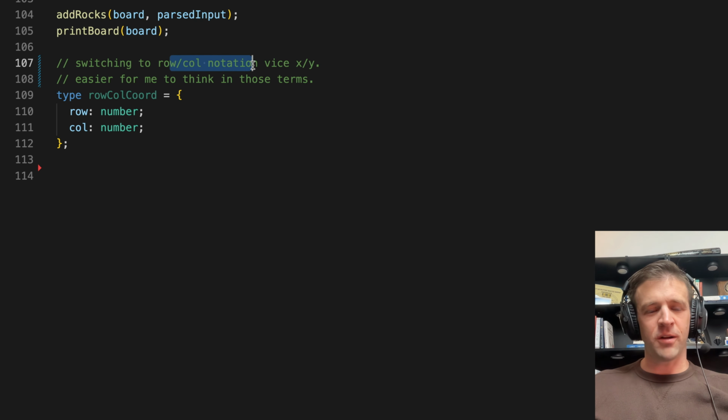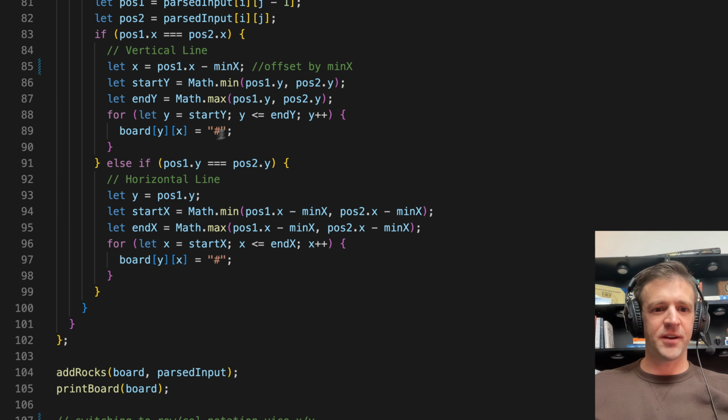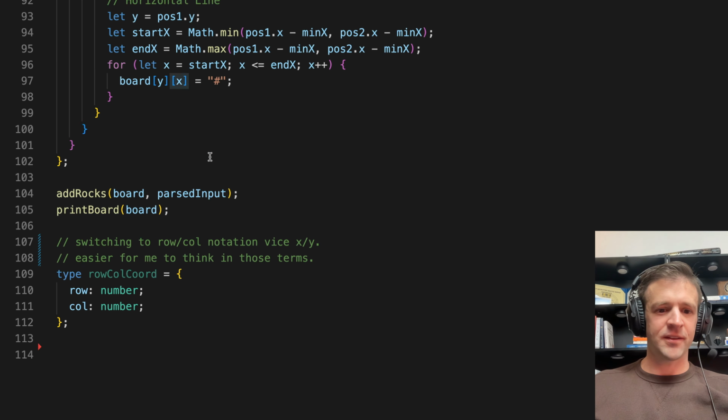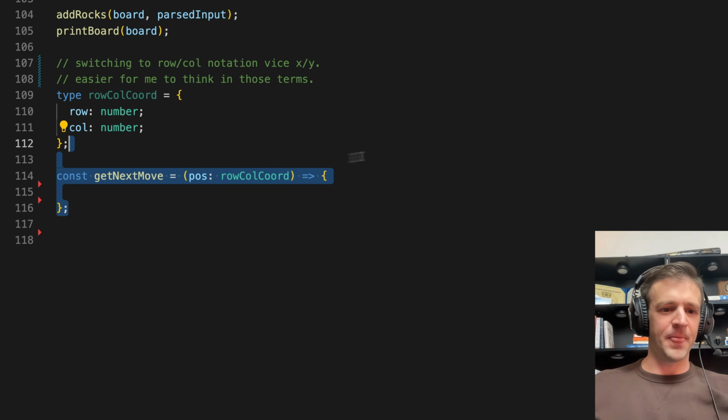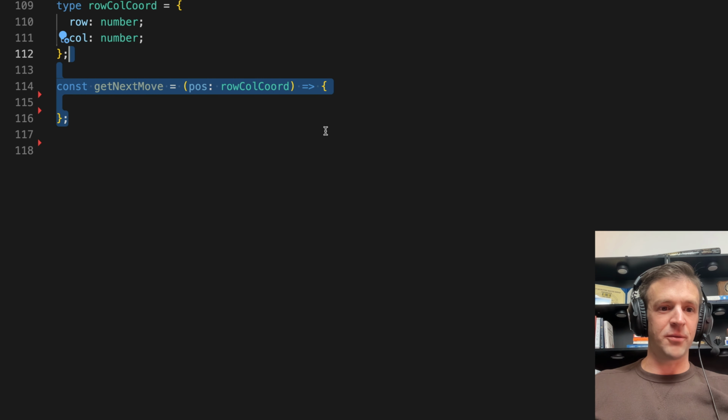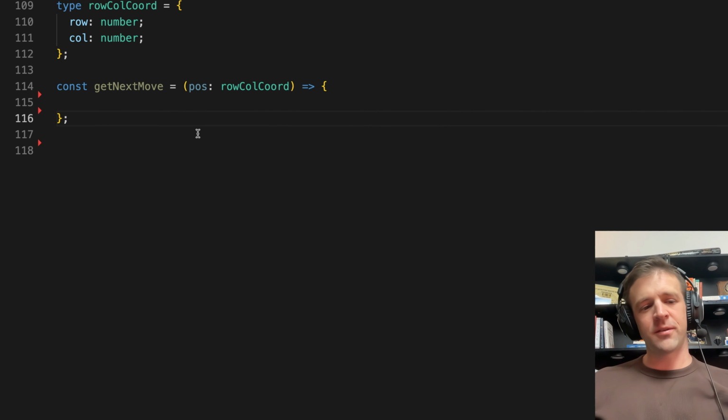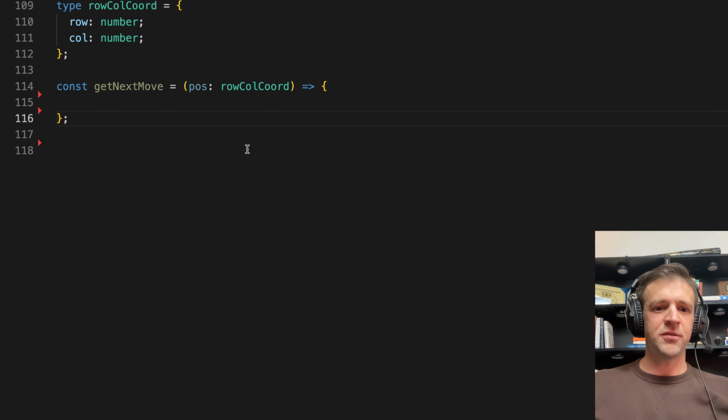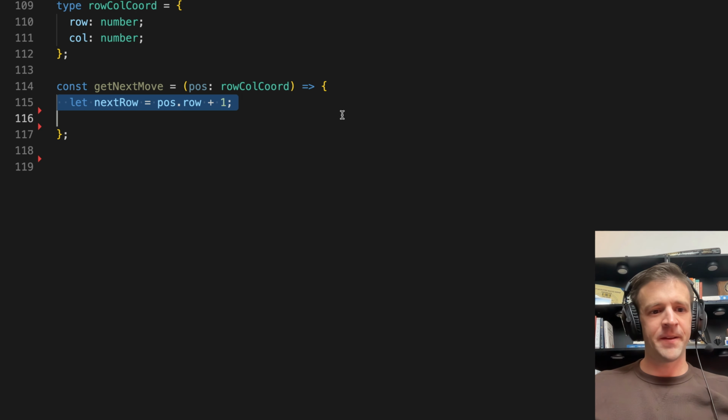I'm going to switch to row column notation, vice x and y that I had up here. I always think this is kind of weird that we're calling y and then x. It just seems less logical to me, but you get used to it either way. But I'm going to do it this way. So let's define a function called getNextMove, and this takes in a position that's of type row column coordinate.